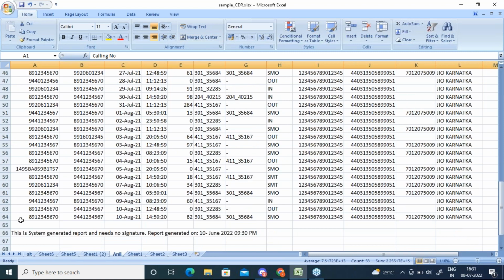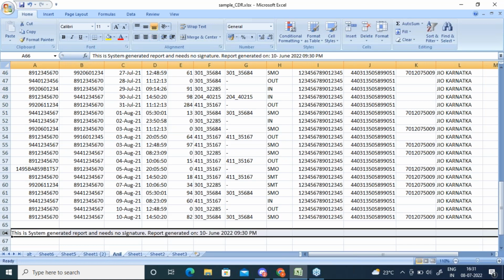Okay, observe here, this is a system generated report. It means that the telecom service provider won't give an analysis, they just give the data. It's our duty to analyze this.